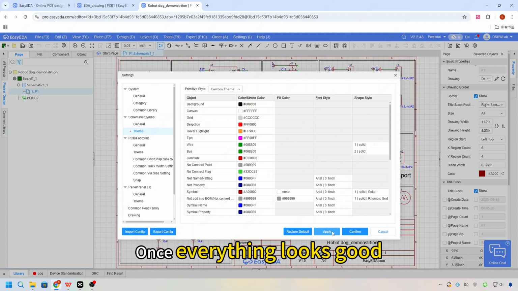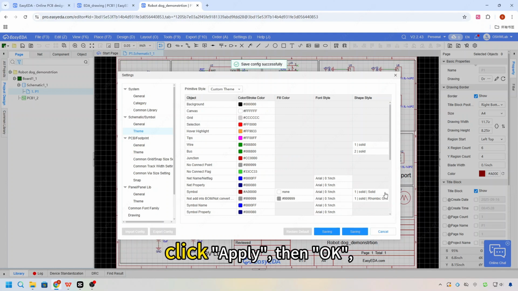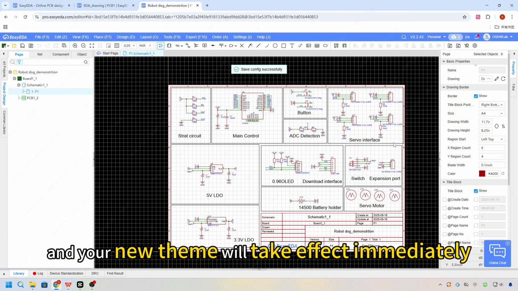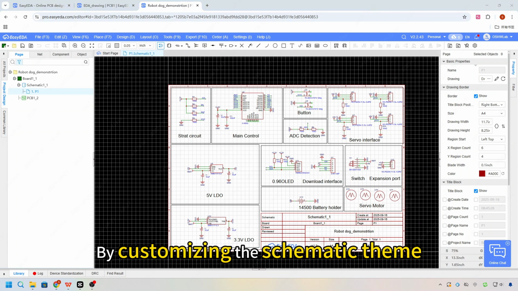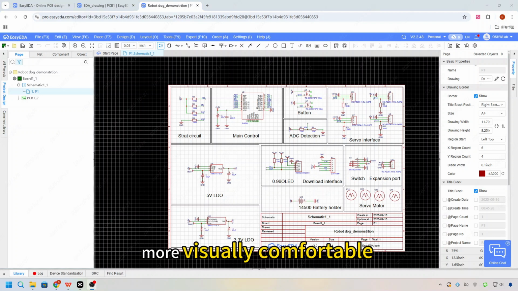Once everything looks good, click Apply, then Confirm, and your new theme will take effect immediately. By customizing the schematic theme, you can make your workspace more visually comfortable and greatly improve your drawing and viewing experience.